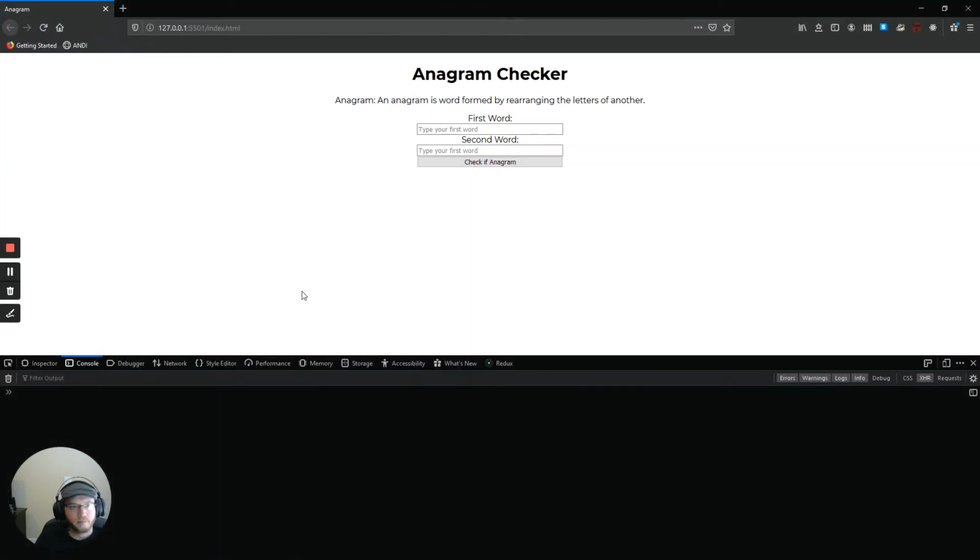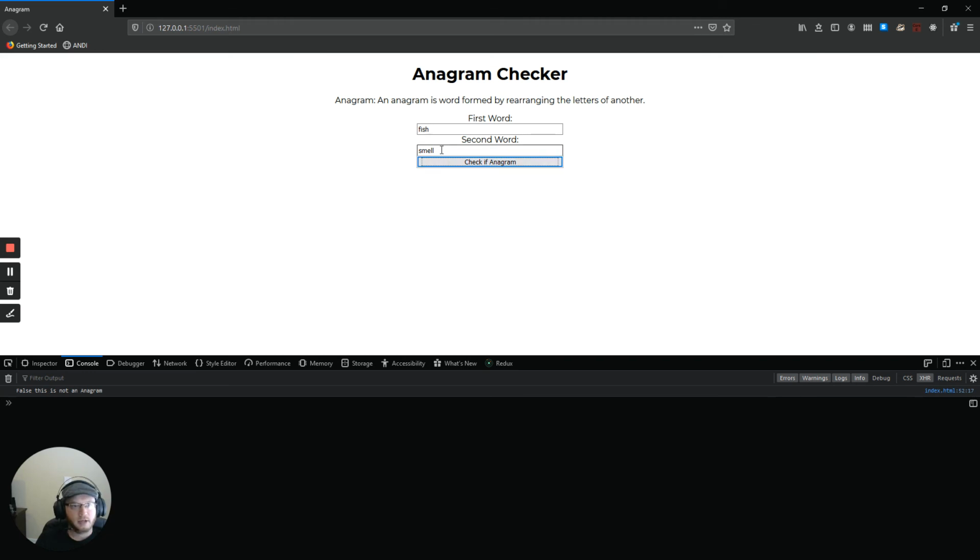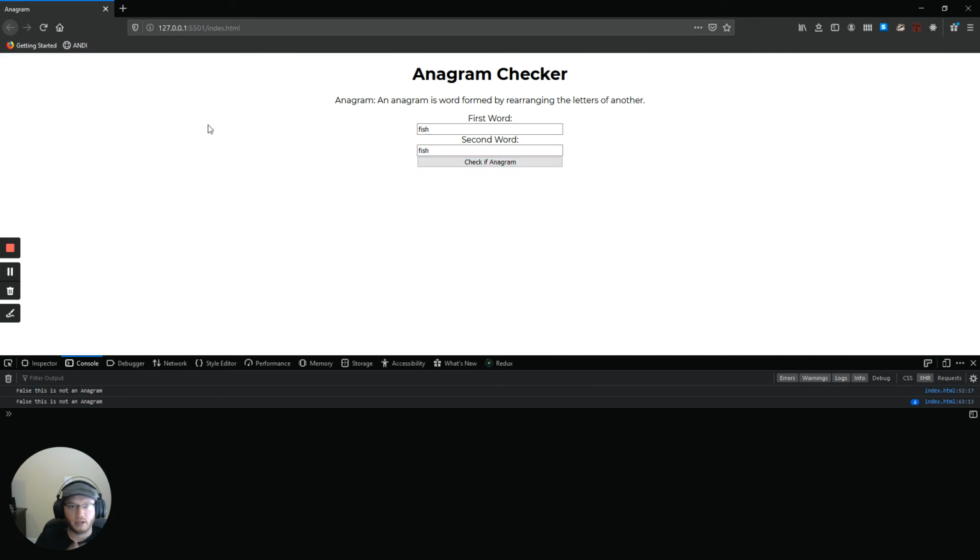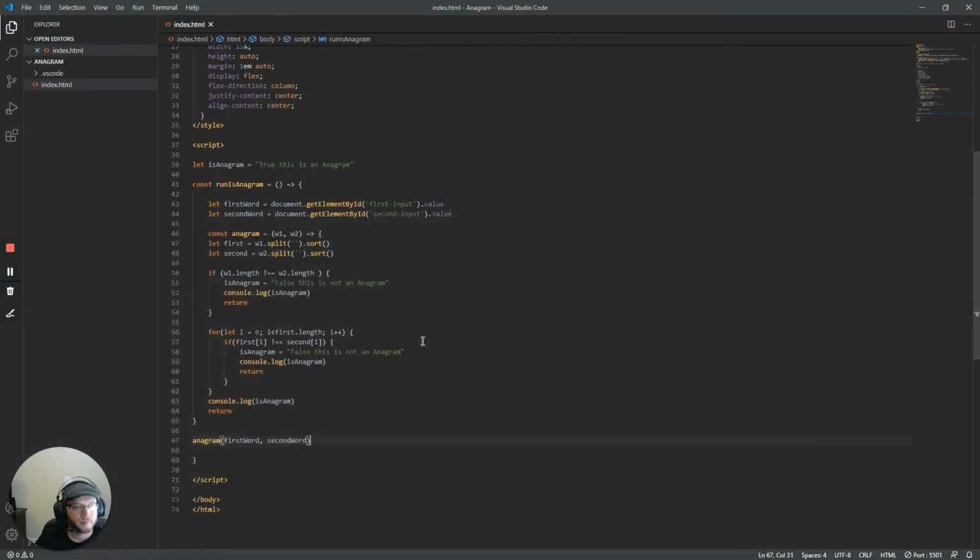Okay, so if I run this and I type in fish and I type in smell because fish smell. It's not an anagram, but if I type in fish, okay, it's looking at me. This is not an anagram. Why is it doing that? Let's see. Okay.